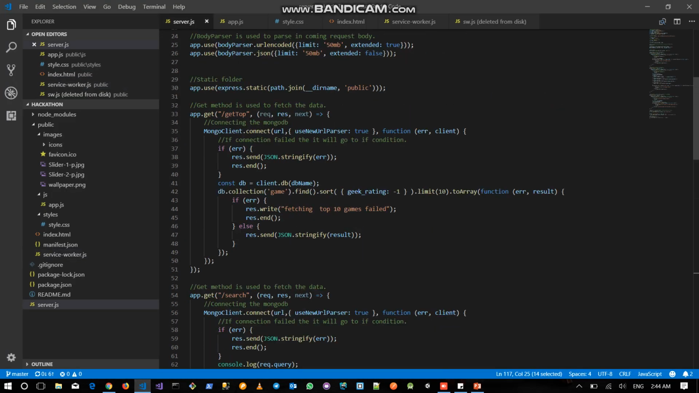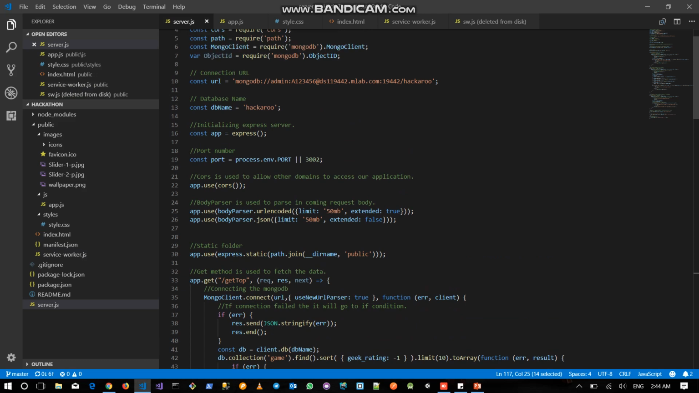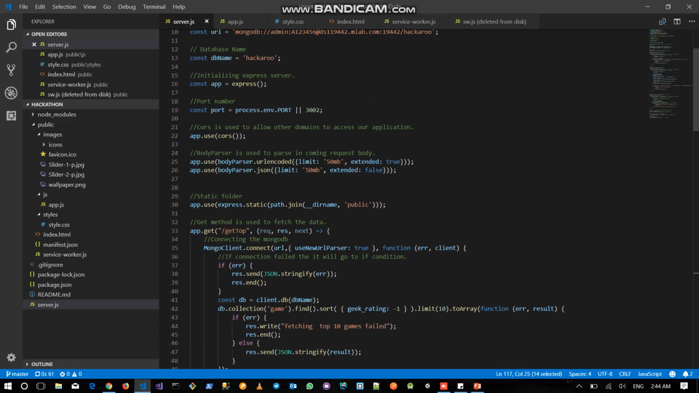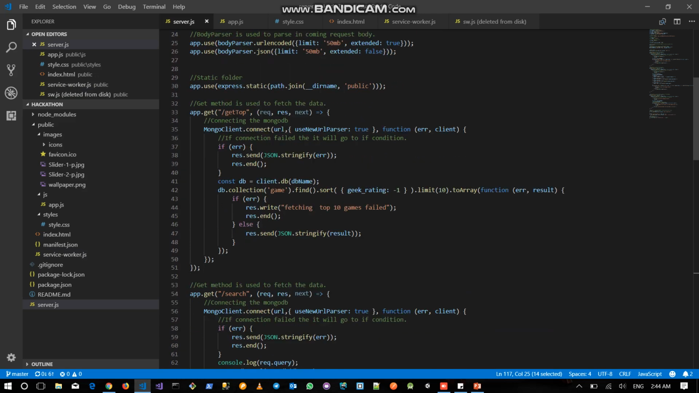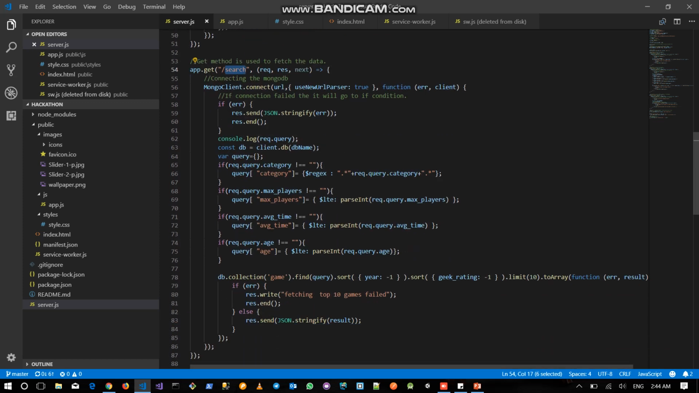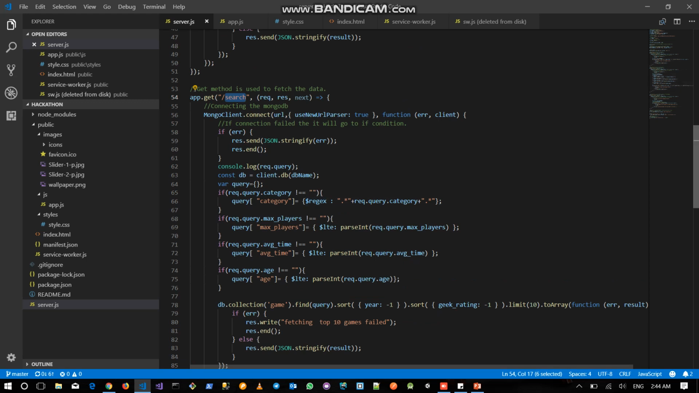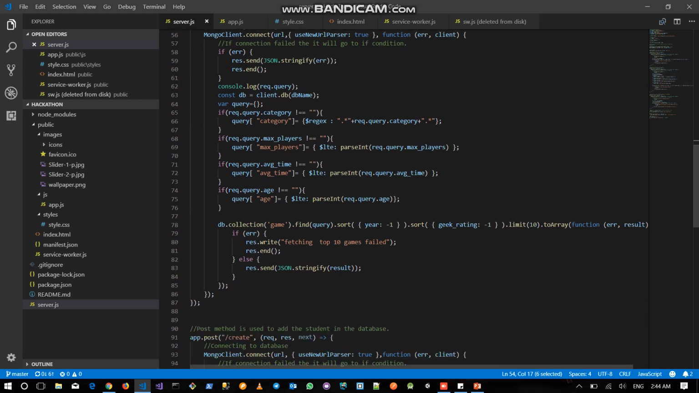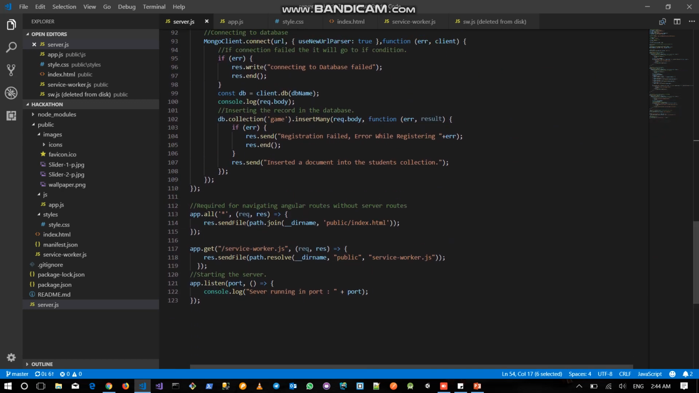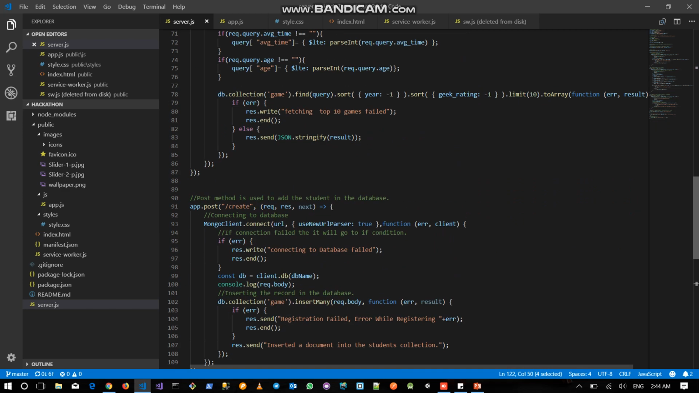This is the server code, Node and Express. Here we connected to the database and we are getting the top games, and when the user clicks on search, we take all the filters, make the request to the database and get the results. And this is for create, and my server is listening on a port.